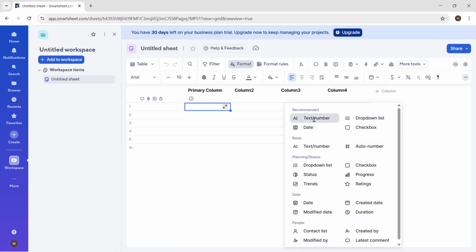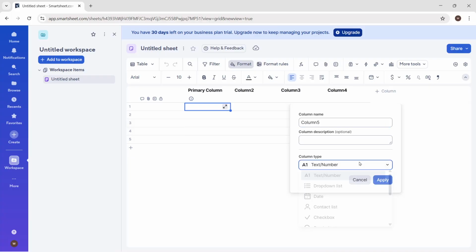Next, pick the right column type. Use text number for general entries like task names or budget figures. Choose date when you want to track due dates or milestones. Pick drop-down list if you need consistent options like status or priority, which helps standardize data. Checkbox is perfect for yes or no items, such as marking completion. And contact list lets you assign items to people, so responsibilities are obvious and reportable.